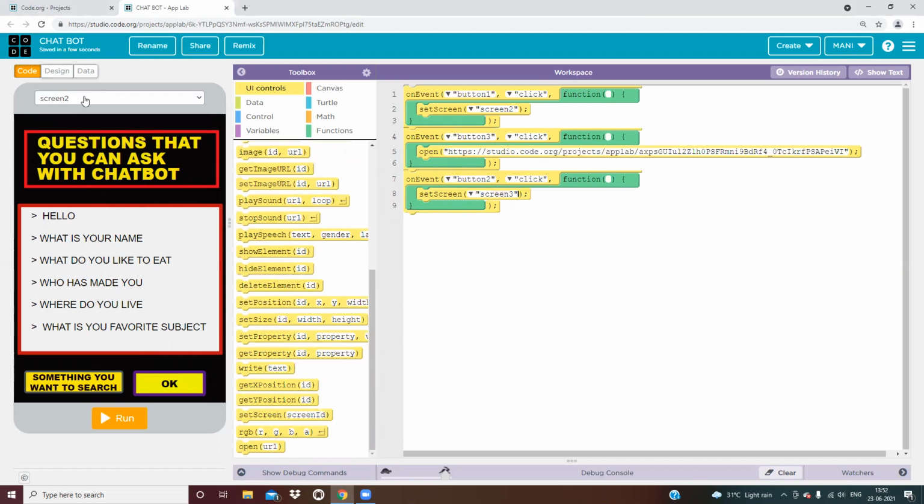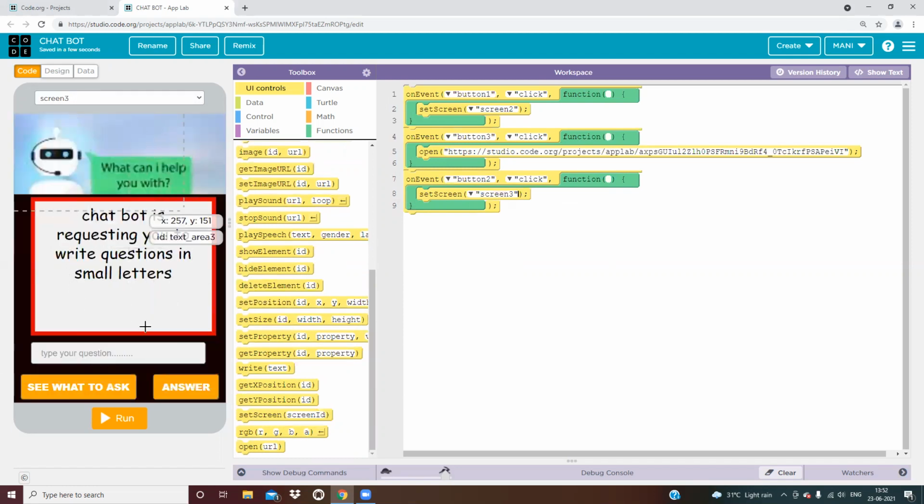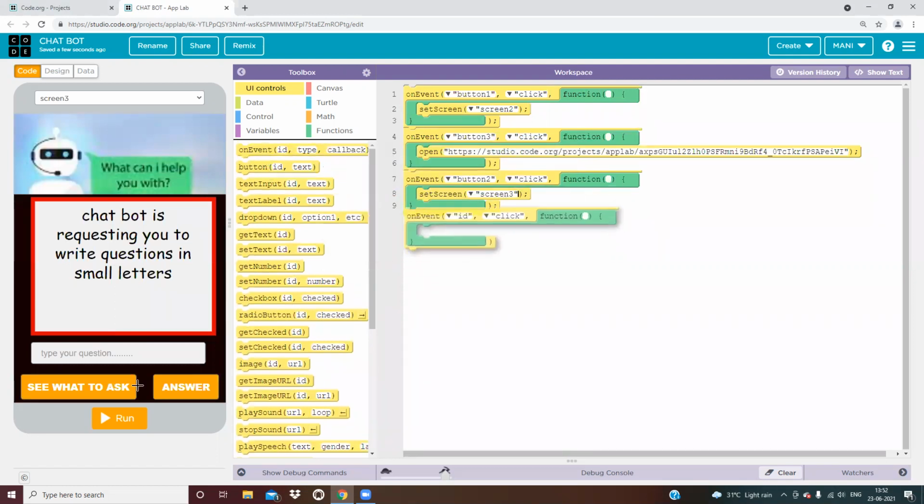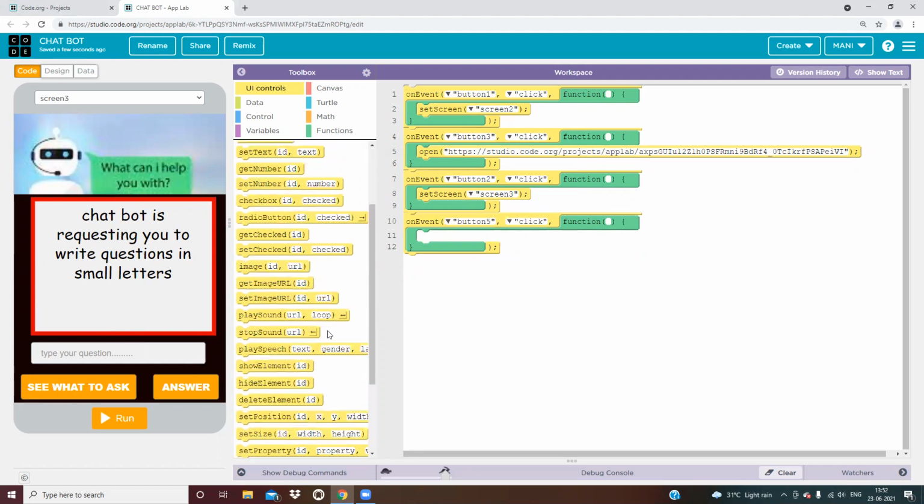Okay, now screen 3 is this. Now over here we will start the code for conversation between the chatbot and the user. So this is the text input, and a button from where we can go back and see what to ask. So ID button 5, on event button 5 click, then set screen 2.